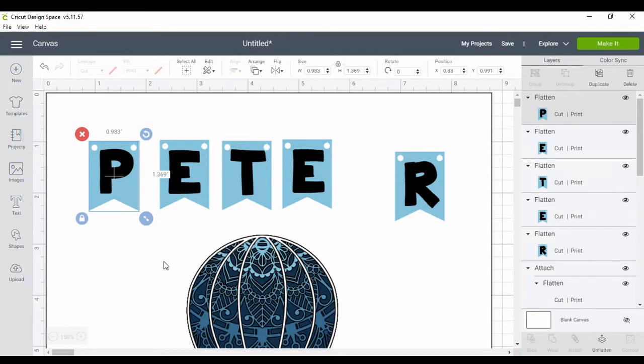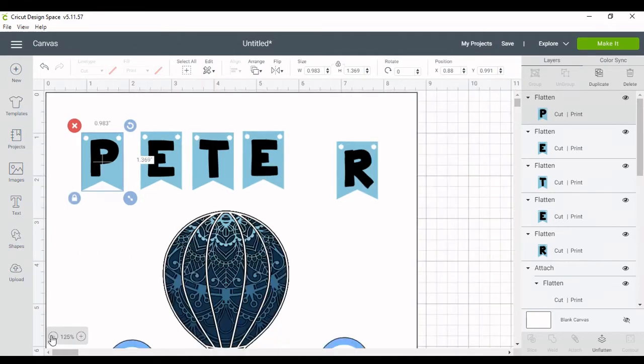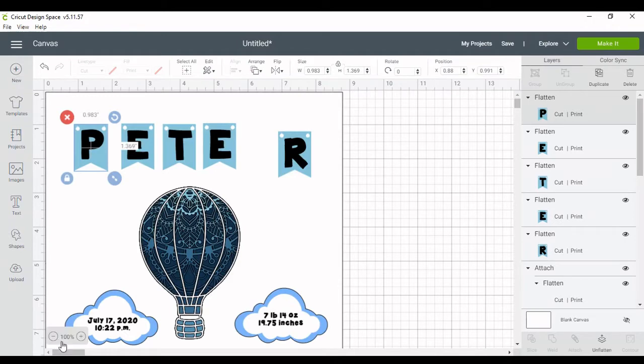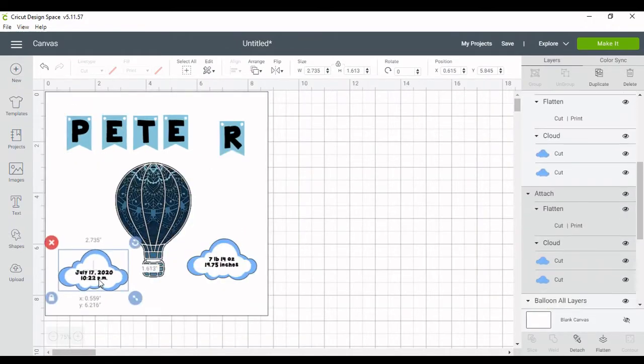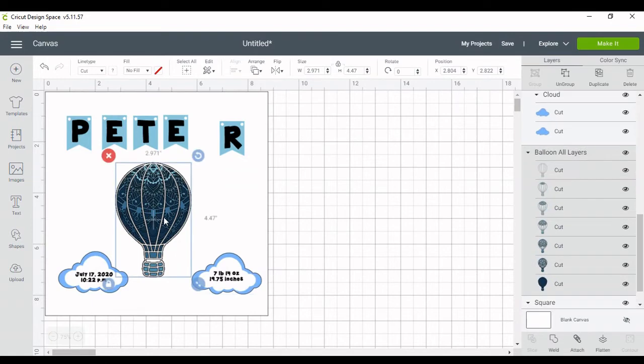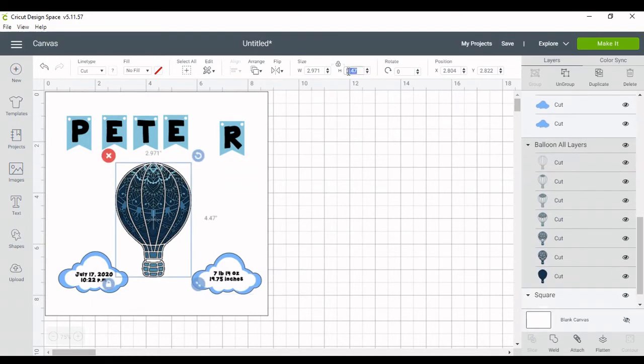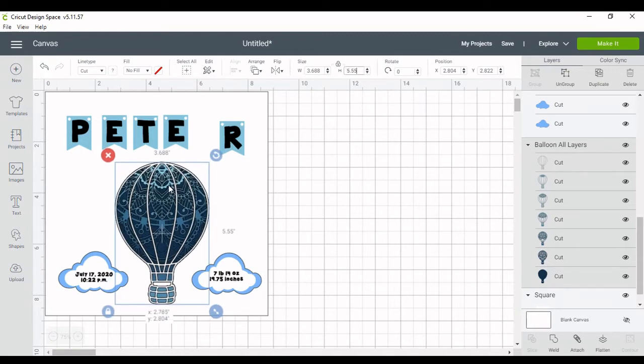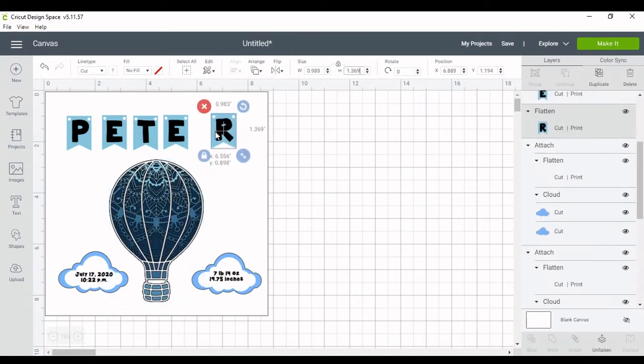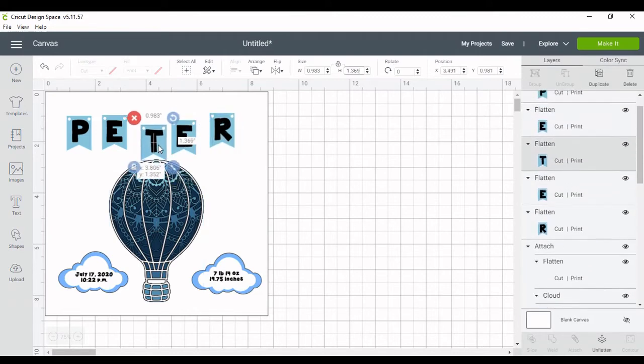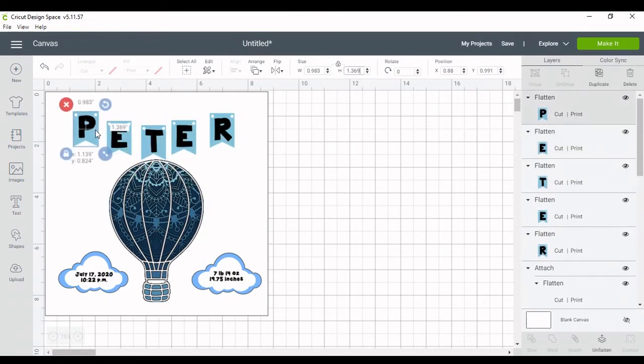Okay, now I want to see my whole canvas again, just so I can arrange everything here. Okay, so if I move my clouds down, I think I can actually make my balloon a little bigger. Let's see if I make it like 5.55. There we go. Okay, so now I'm arranging my letters like so, in a swag formation. Imagine that there's the baker's twine running through here. I want to then hide my twine behind this white mat.